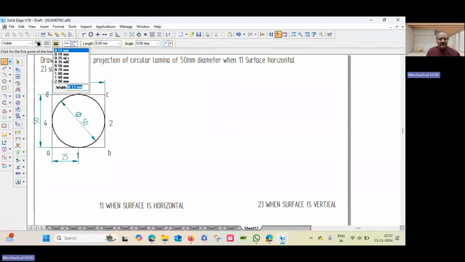Go to the line command, select 0.13. First, draw a line of length 50 mm at an angle of 30 degrees, because in isometric projection all horizontal lines will be drawn at an angle of 30 degrees.